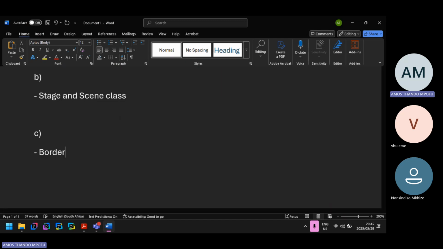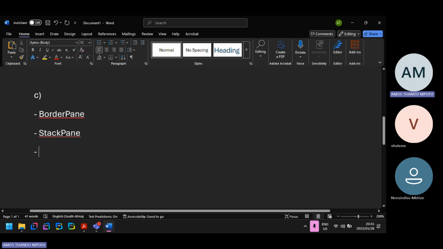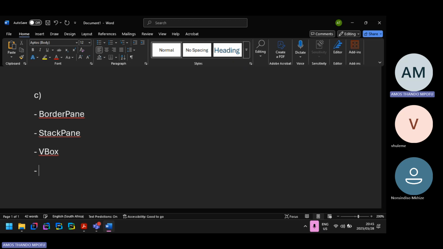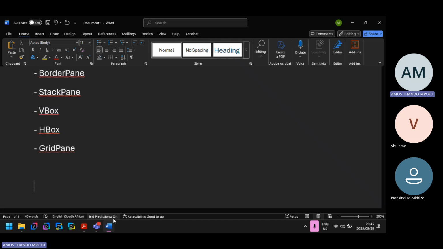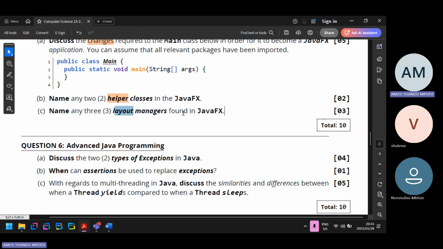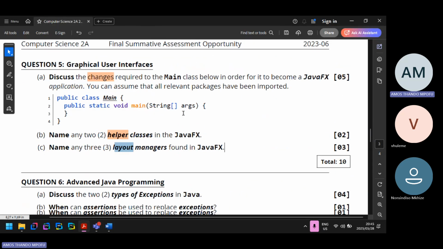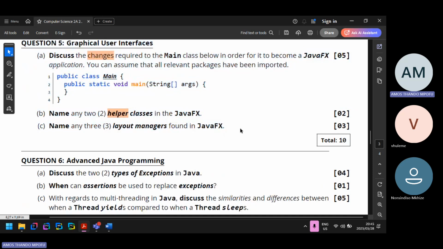So you can have BorderPane, you can have StackPane, you can have VBox, you can have HBox, you can have GridPane. They said any three. You don't have to list all of them. I'll just list all of these so that in the future, if you want to have unique answers. So that's basically what you're supposed to write in question 5.